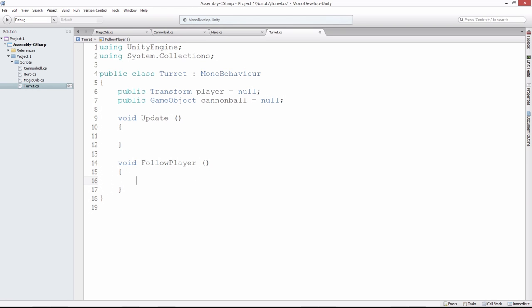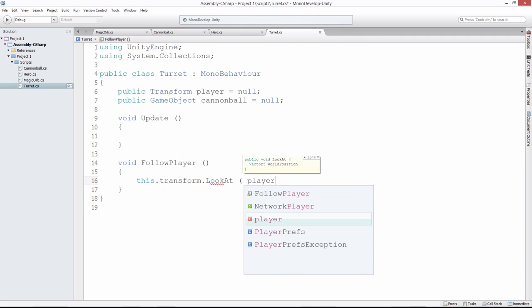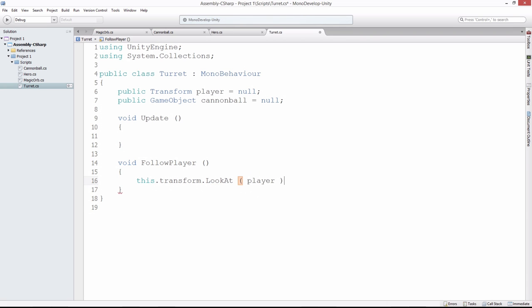The idea behind follow player is just using the transform look at, and then wherever the transform object is, rotate to that one. So let's just say this transform, and then look at, and it's going to look for a world position, and the world position is going to be the player transform. Right. And then let's go ahead and add the follow player. Follow player. There we go.